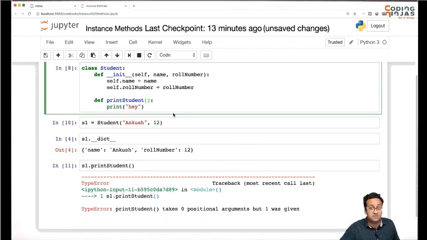And what is that argument? That argument is the object on which it is getting called. What do we call that? We call it self. So self is being passed here.